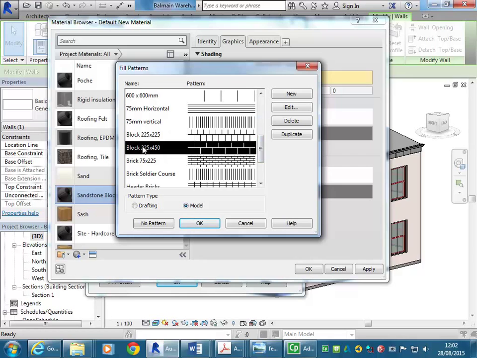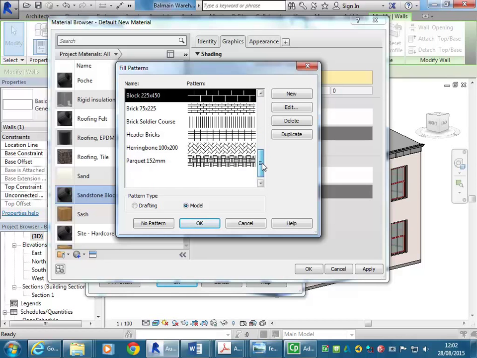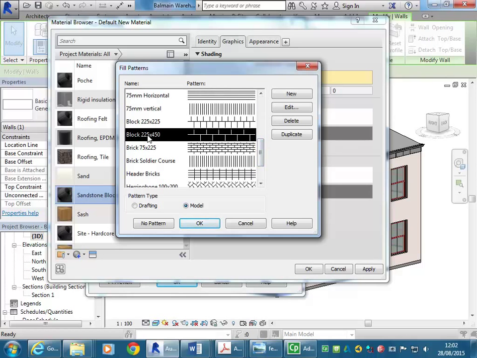We'll change the size later when we have time, but I think the 225 by 450 for now is fine. So block 225 by 450, which is close enough to the size. It's just a graphical pattern anyway. So I'm going to be on model. So that's it. Click OK there.